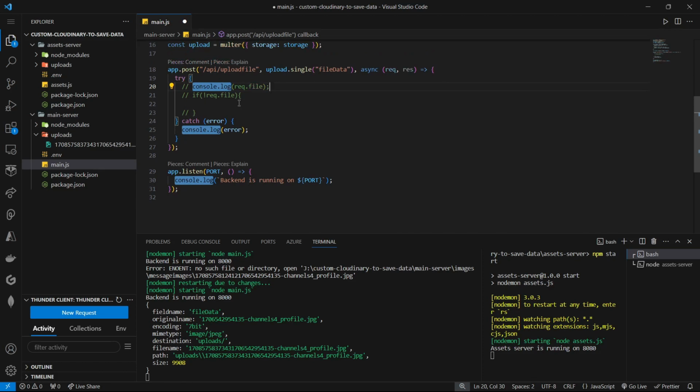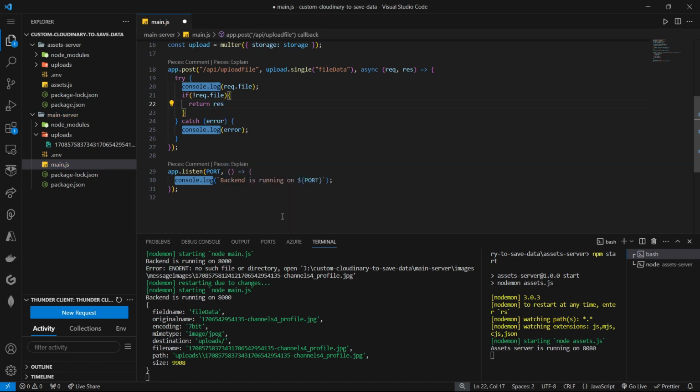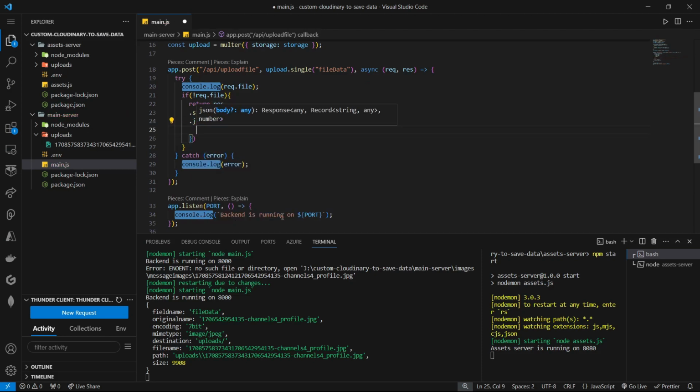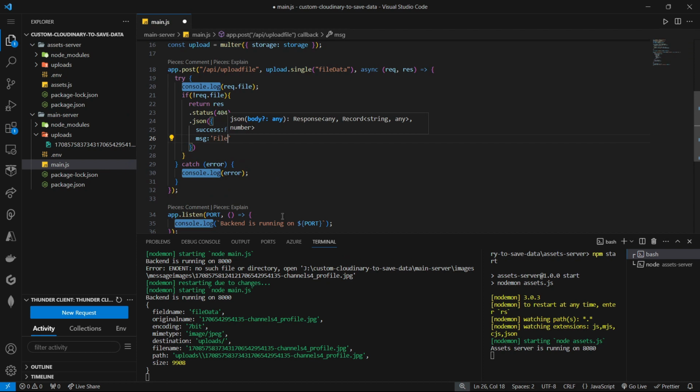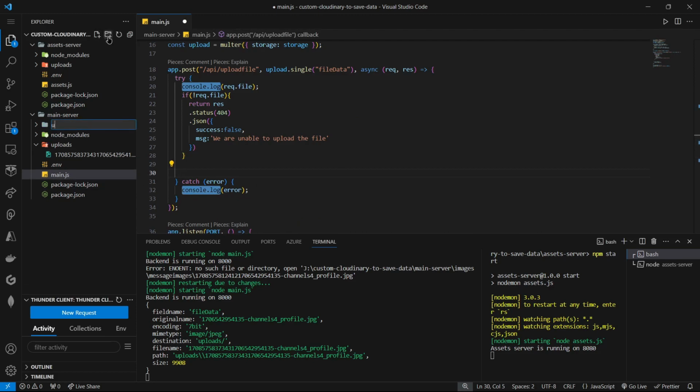So I'll just cut this, and by making this reference, first of all, let's say response.status of 404 not found .json, and I'll write success false and message: we are unable to upload the file. And if everything is working perfectly, I'll create a function here inside utilities.